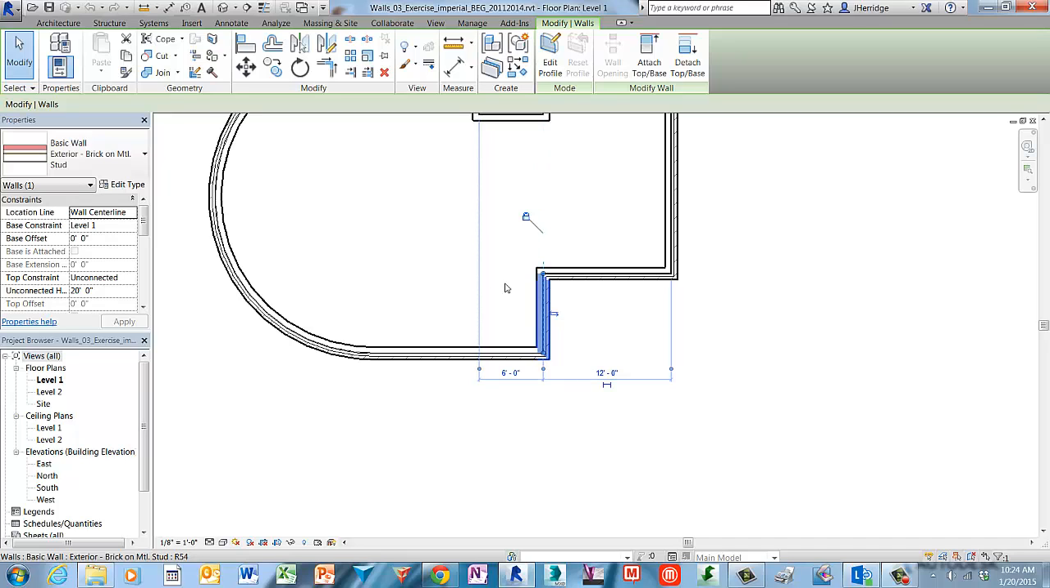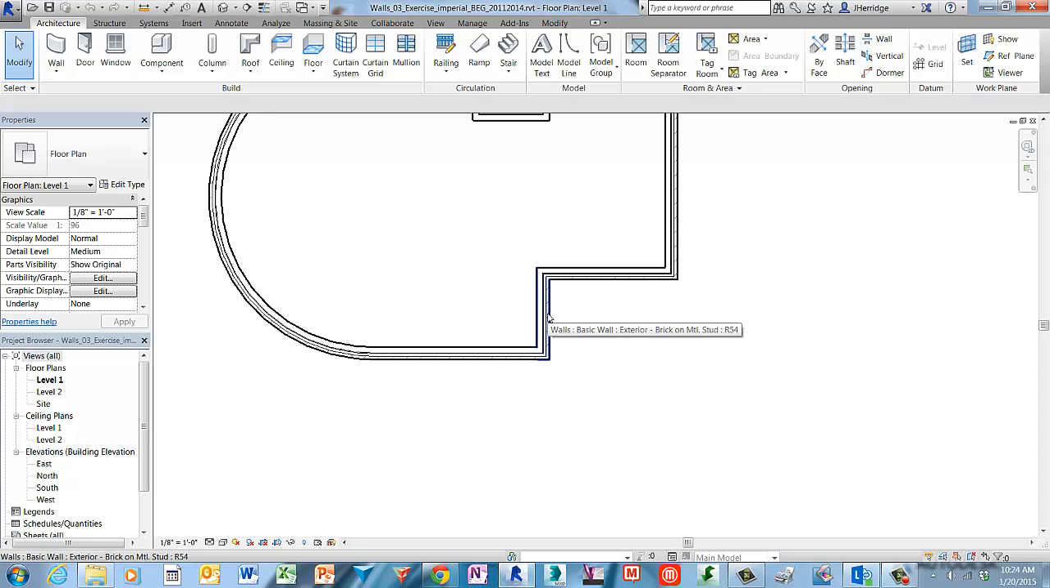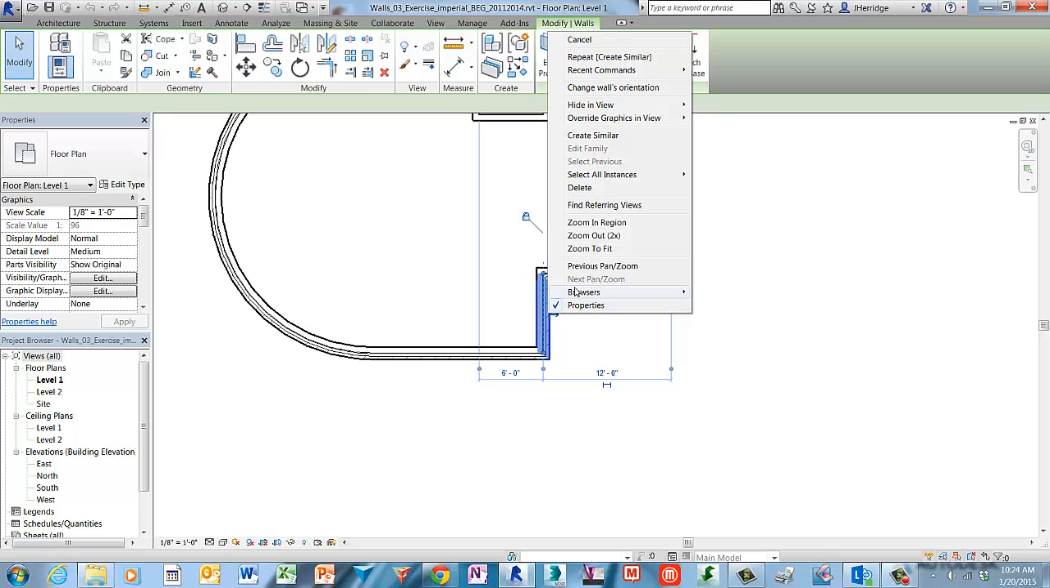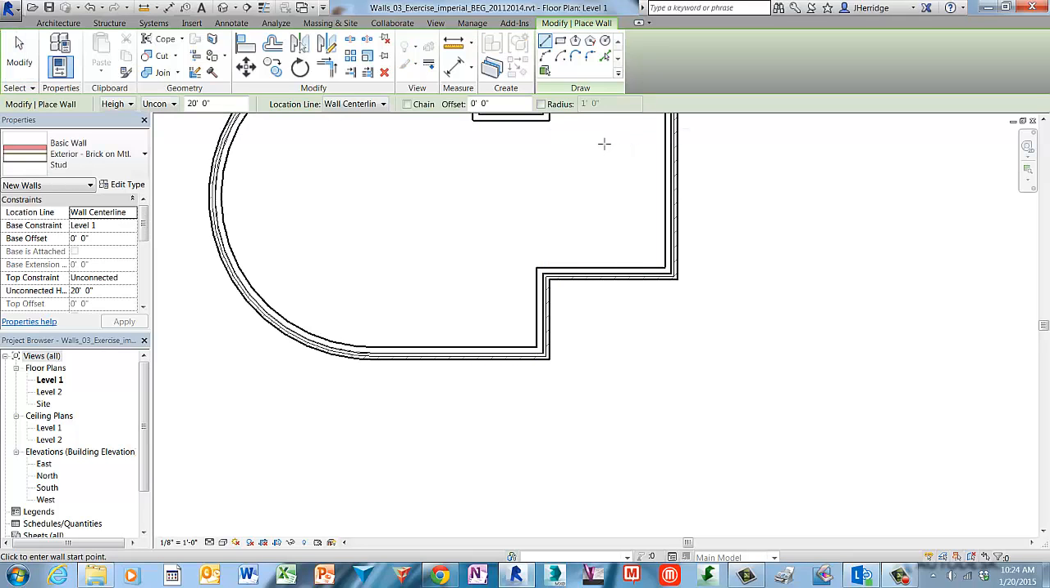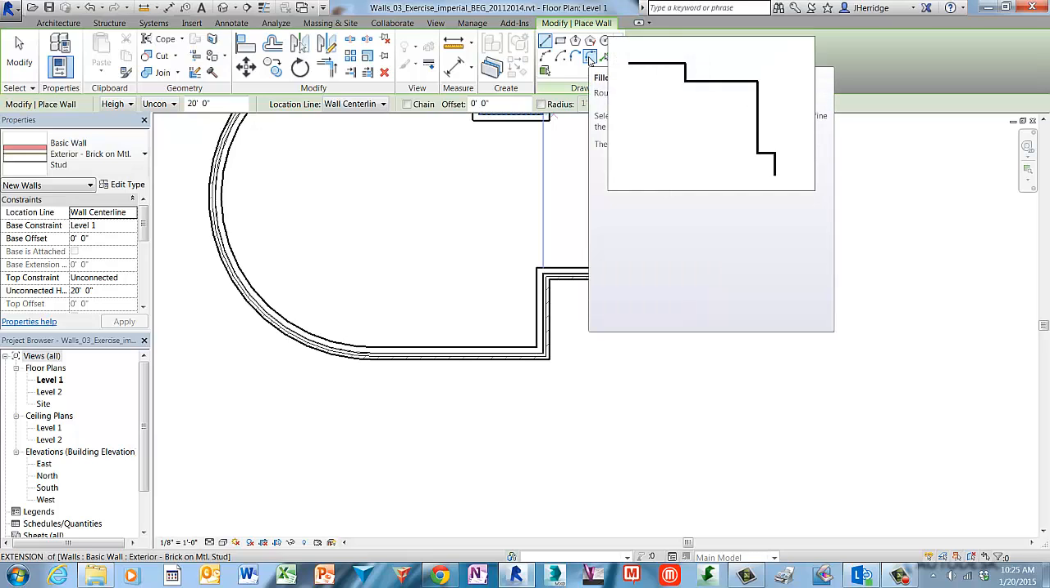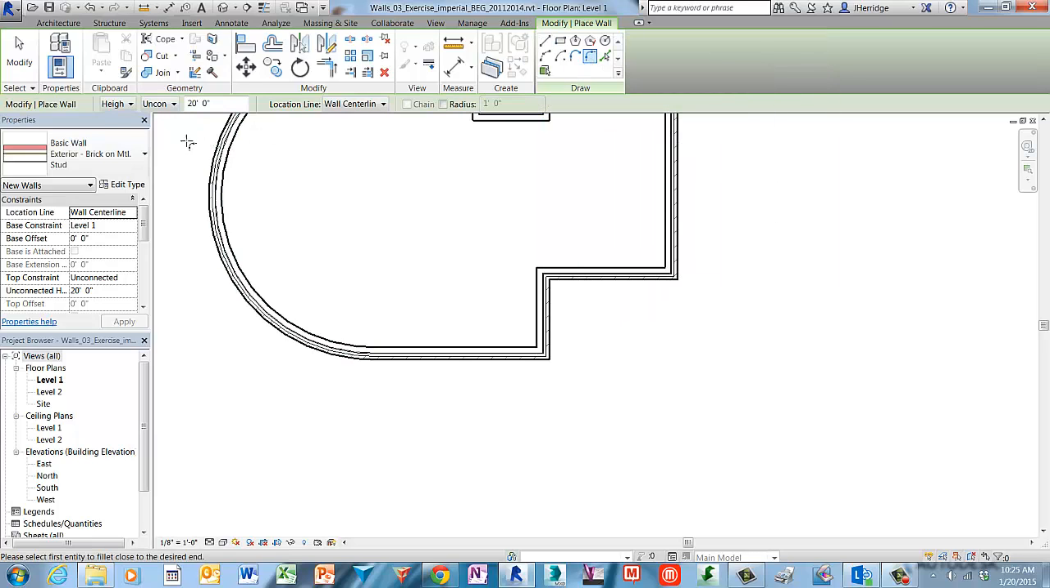So the question is, where do you find the fillet tool? Well, logically, you would think that if you select the wall, go to the Modify Walls contextual tab, you would find it in the Modify panel, but that is for naught. If we create similar, you'll note that in the Draw panel there are some curvilinear tools. And if we look at the second row, towards the right end, you'll see that there is a fillet arc tool.